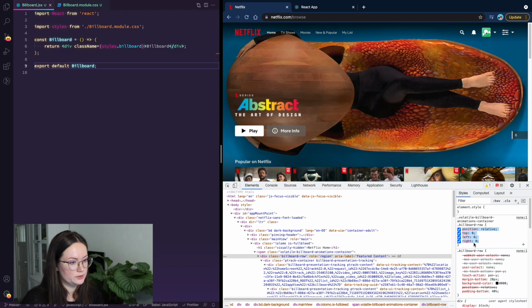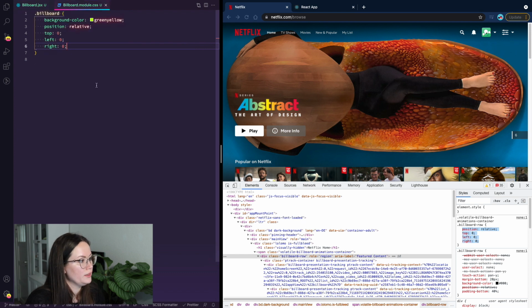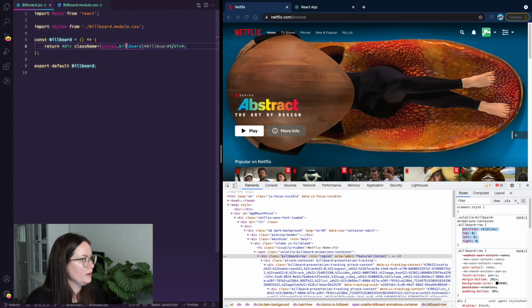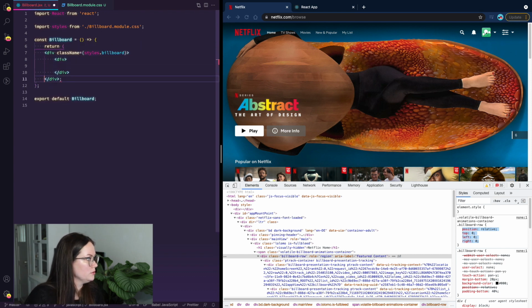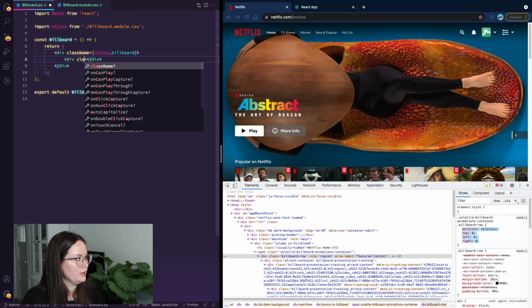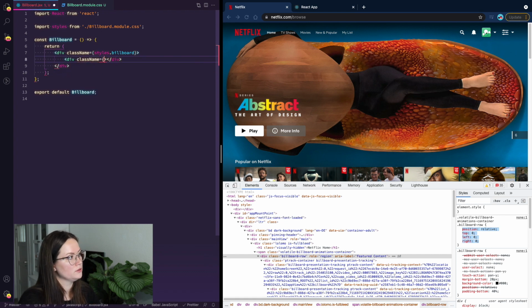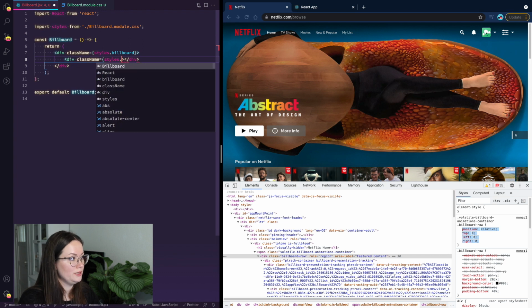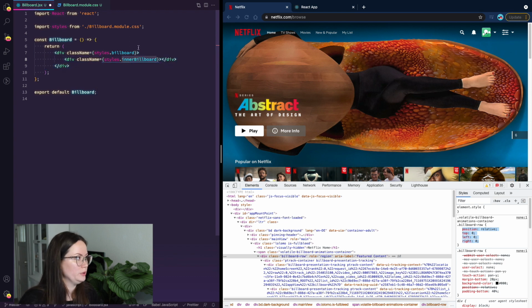We're going to copy this position relative, top 0, left 0, right 0. It means go to the top, left, and right, and kind of stretch yourself. So this is going to be our billboard. And then inside of it, we're going to have another div. So the return needs to be now wrapped in parentheses. And this div is going to have a class name of styles.inner billboard.